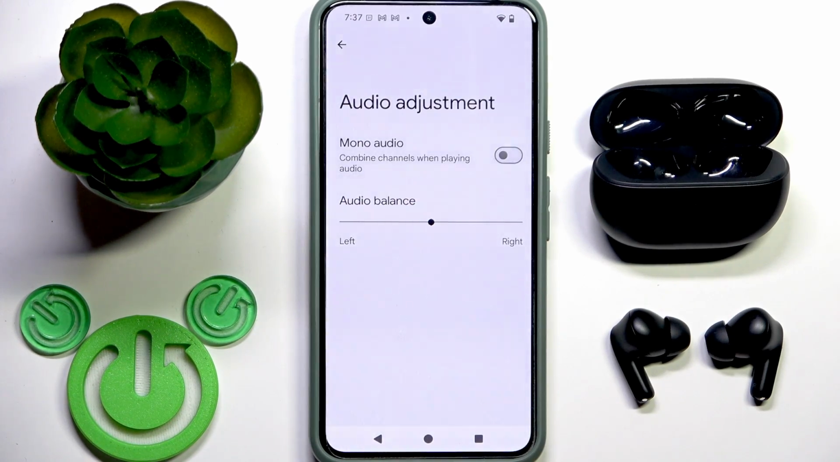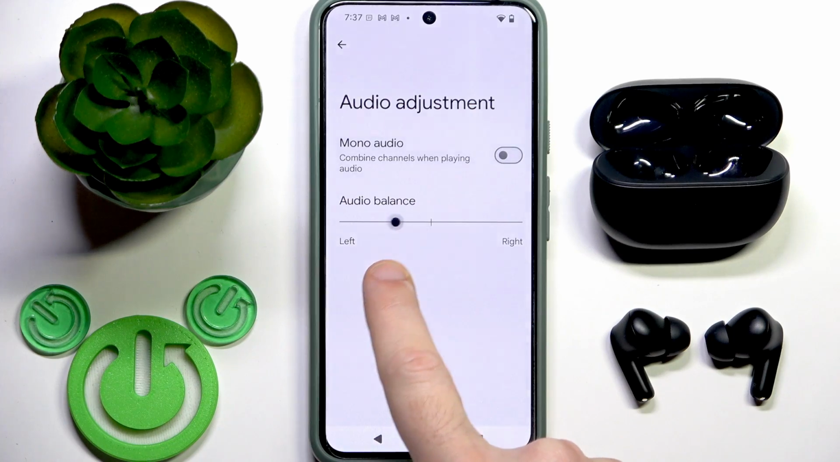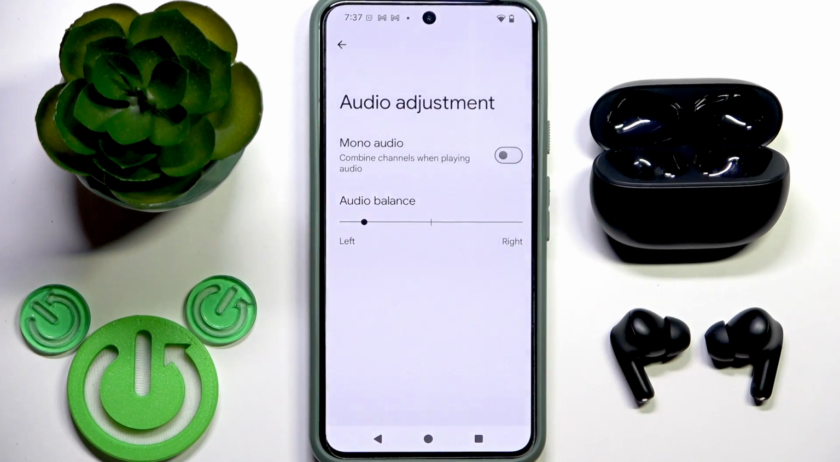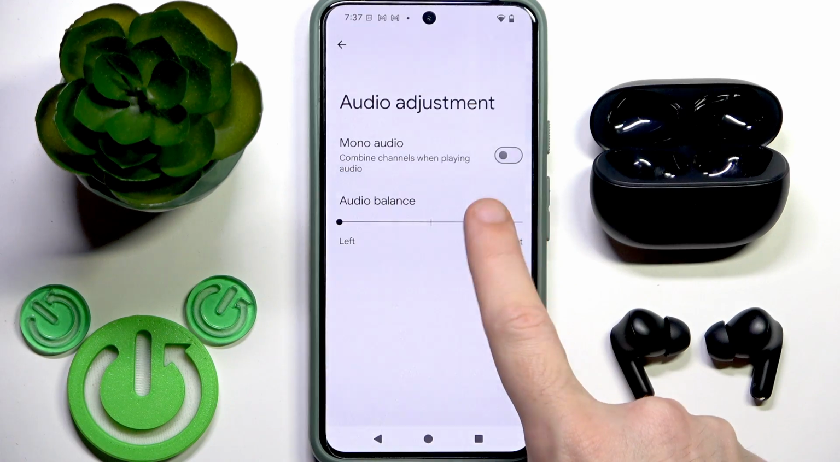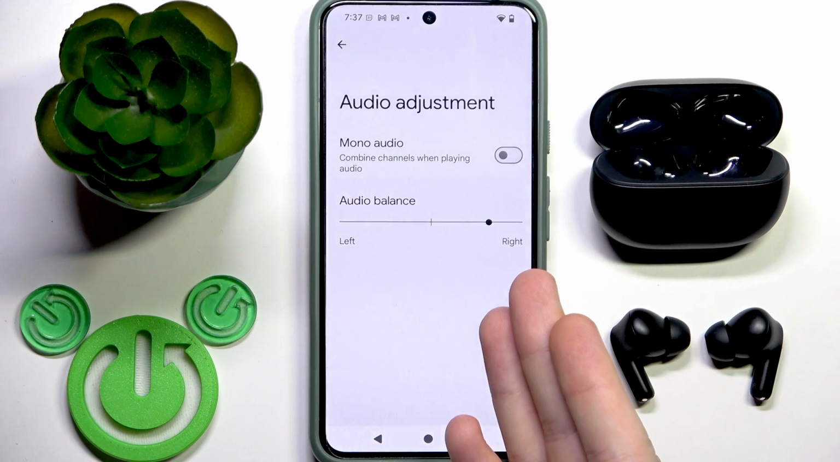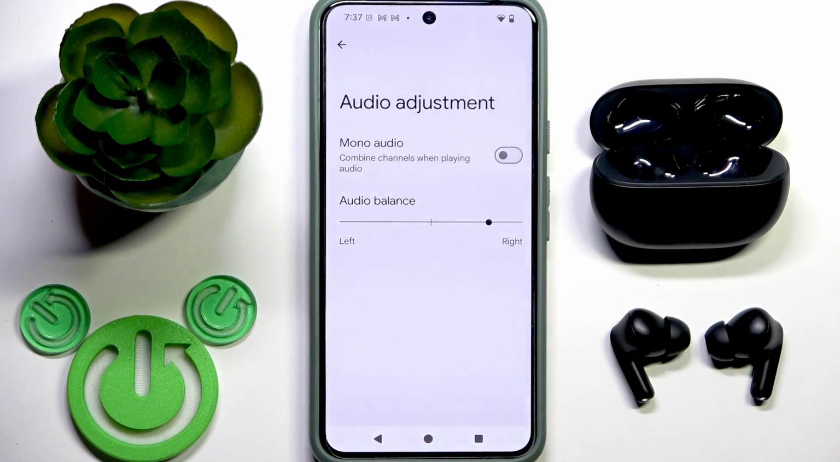If you have a problem with the left earbud, you just move this dot to the left, and we increase the volume for the left earbud but lower it for the right earbud. And if you use 100% on your left earbud, you will totally mute sound on your right earbud. If you have a problem with the right earbud, you just move this dot to the right. And the same, we increase the volume for the right earbud but lower it for the left.